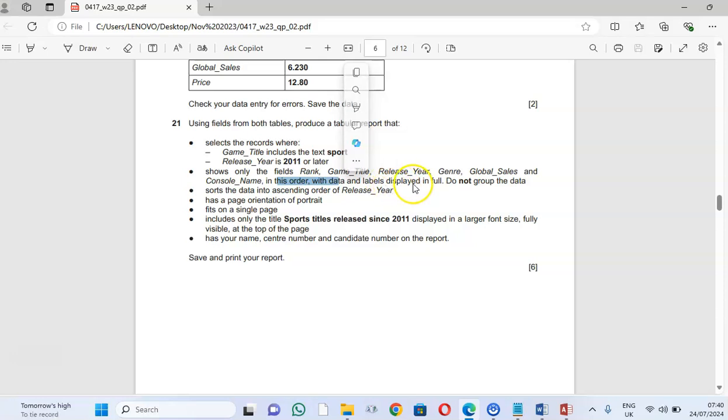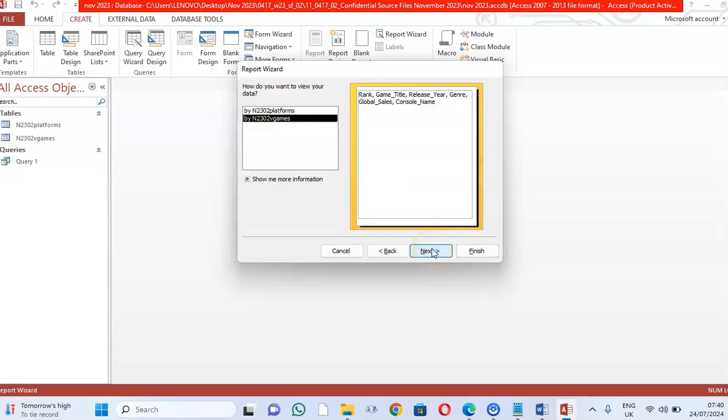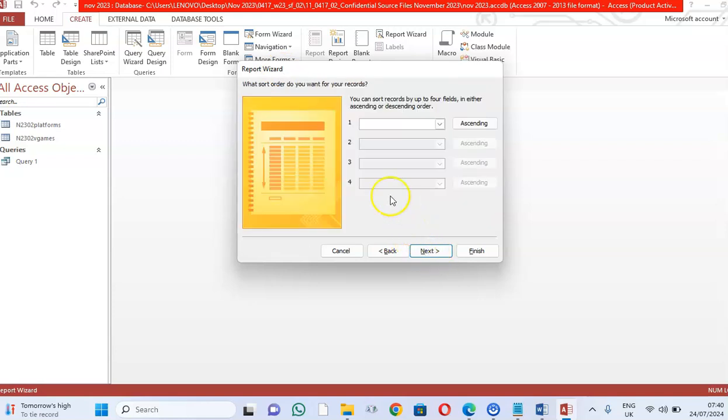The label should be done in full. We'll check that in the report. Do not include grouping. We don't need to group. So I think we need to proceed. Go to next, then go on to next. So they said we're not supposed to group anything, so I'm going to leave it like that. Go on to next. Then sort your data.